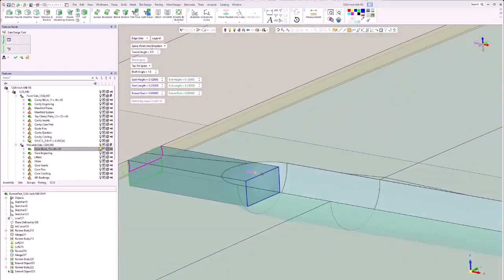You can have a draft angle if you wanted on the sides of the gate, or no draft, again depending what you want there. And now I can fill out the blue for the beginning.